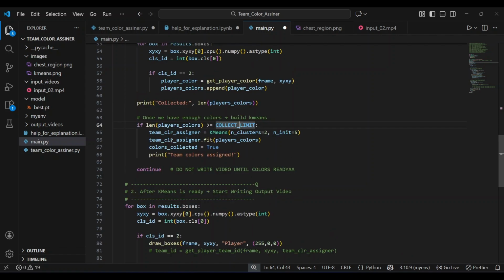After we get the 60 player jersey colors, it will come here and decide. Now we have to decide the team. We have to assign the team color assigner, which decides the jersey color of the player. After getting this, we have to make the two clusters, and initially it will be 5, means.